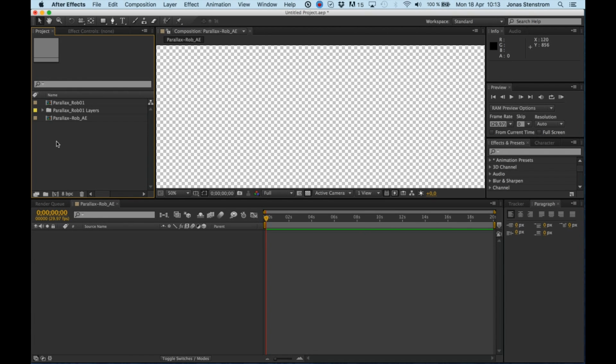And now I just realized that the names were too similar, so I'm going to rename my composition to Parallax Rob AE for After Effects instead. That was pretty dumb. Okay, so it's a clean composition right now. And I'm going to open up my Photoshop layers and drag my 4 workable layers into my composition. I'm leaving the original image, the background, because I'm not going to work with it.